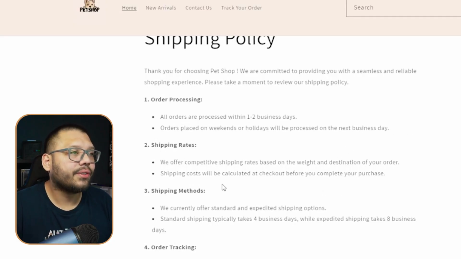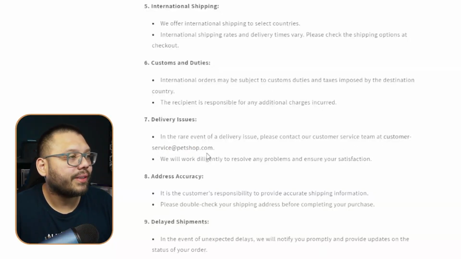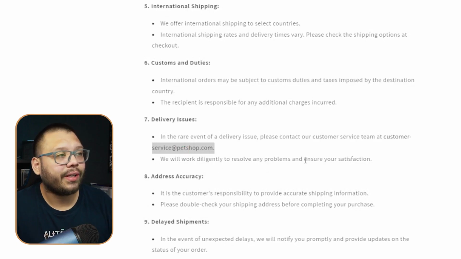Make sure that's accurate. Shipping rates. Just make sure that everything on here is accurate to your store. Delivery issues. Look at this one right here: service@petshop.com. You want to make sure that your emails are up to date too. You want to make sure that you have info@mypetshopstore.com, whatever it is. Just make sure it's the right one.